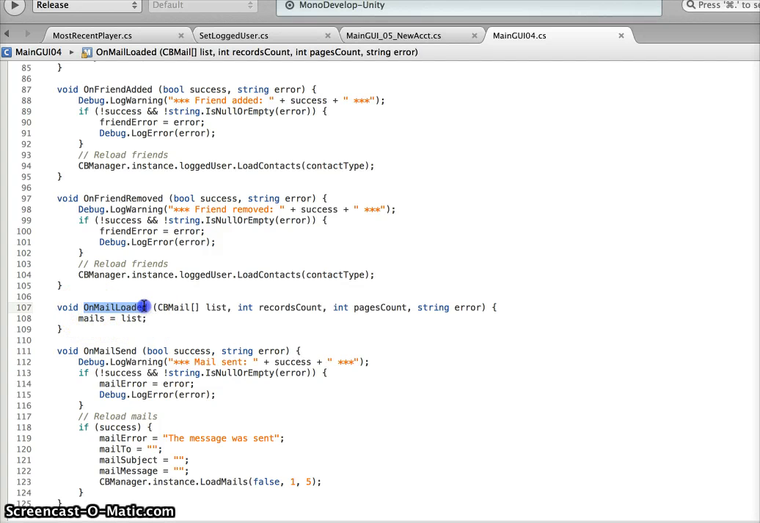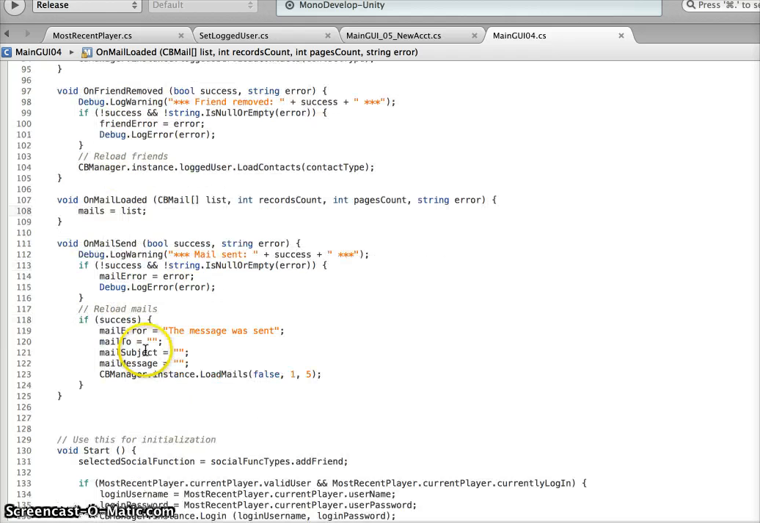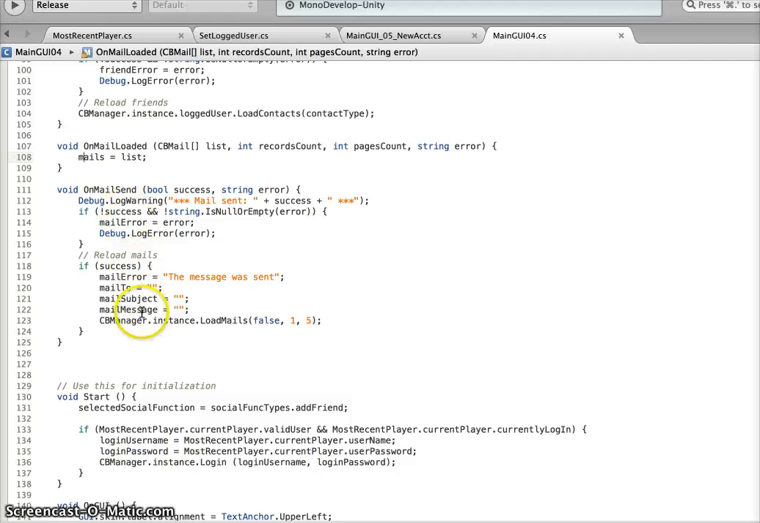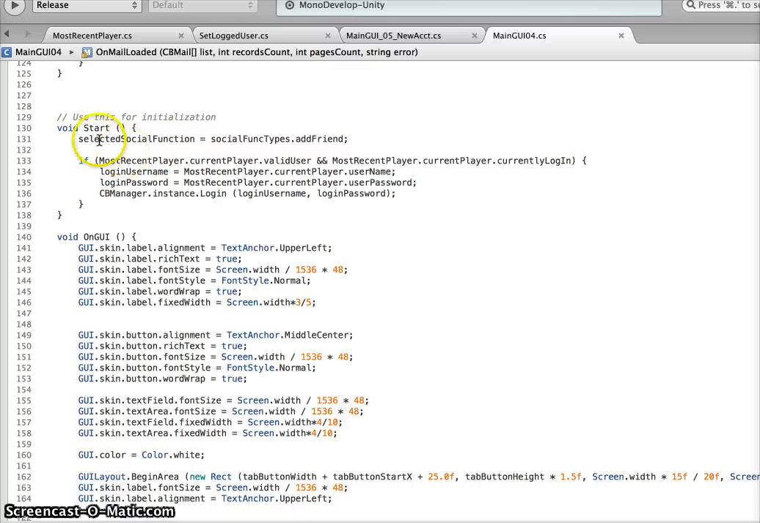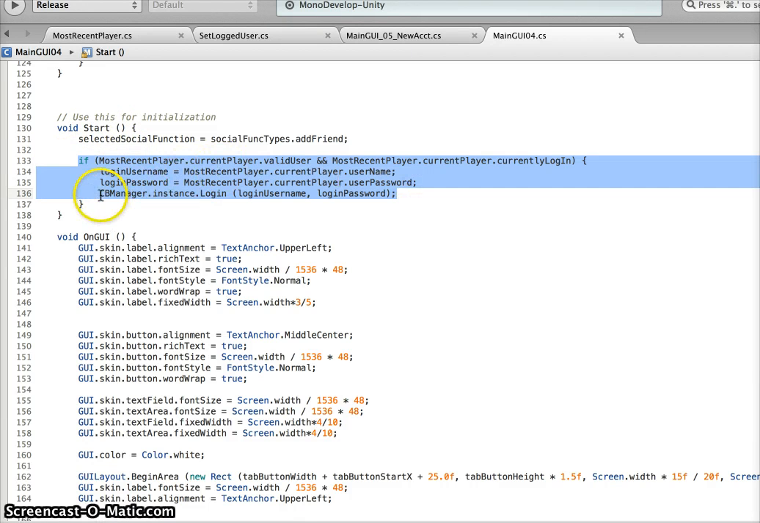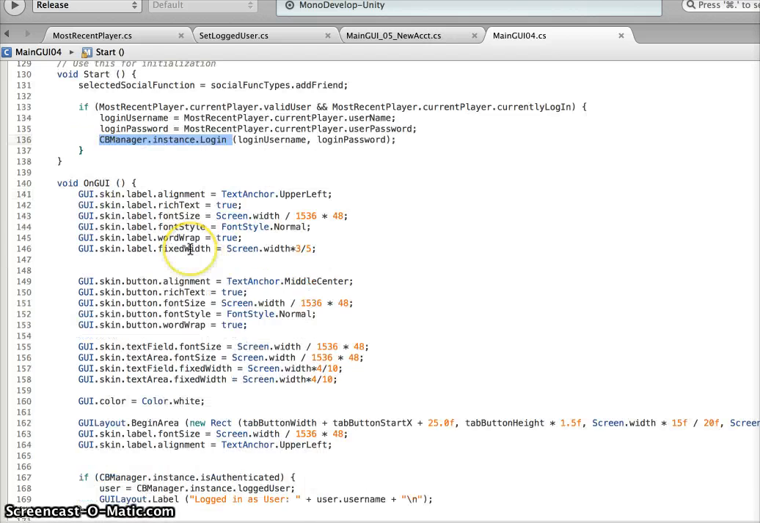When the mail is loaded, it takes it and puts it into the variable that you saw above, and then sending a message puts in a message that it was successfully sent. Again, the start button tries to log in the player, pulling the information from the most recent player and then applying it to these variables here and then sending a message to the server to try to get logged in.